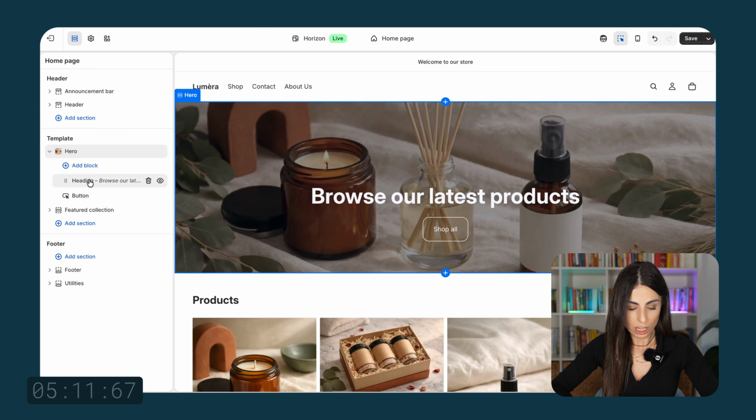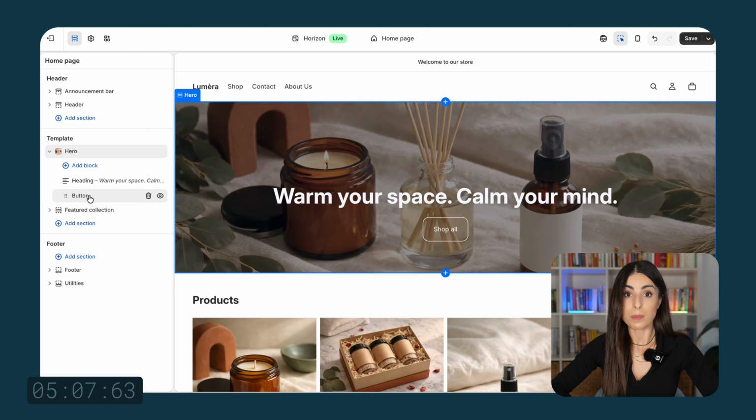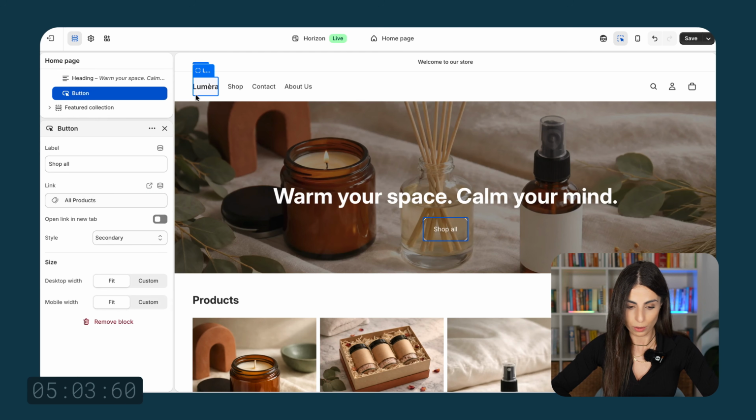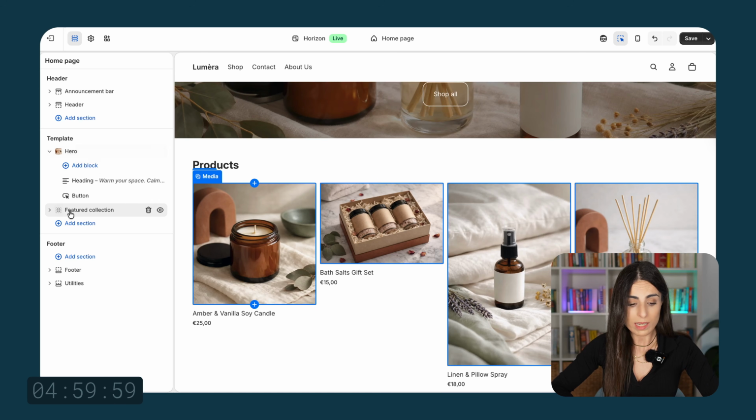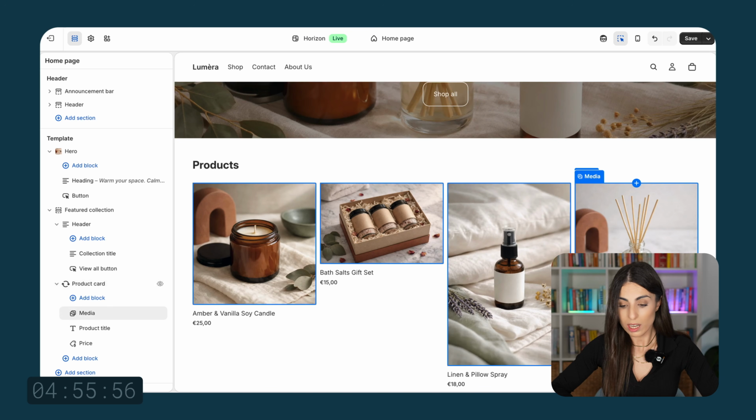Then next, I will change the heading. So I will add my brand slogan. Then I will check the button to see where it's leading, and it's leading to all my products, which is perfect. After the hero section, I have a section listing my products using the featured collection section. As you can see, my product images are not the same size.